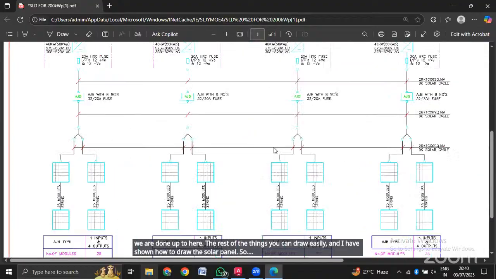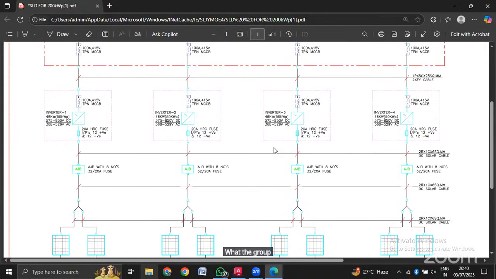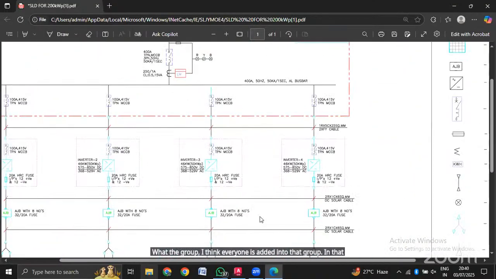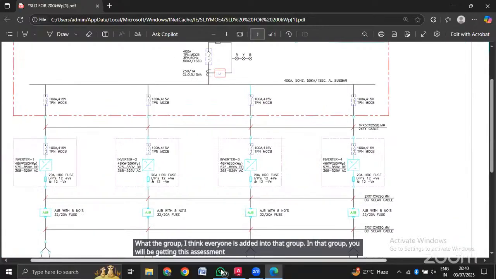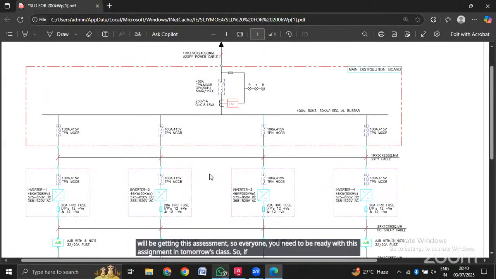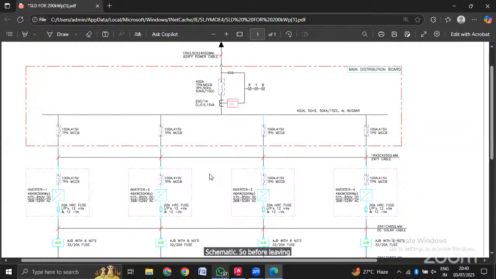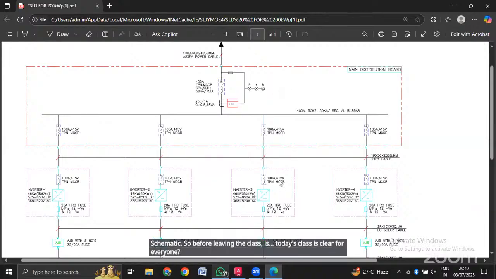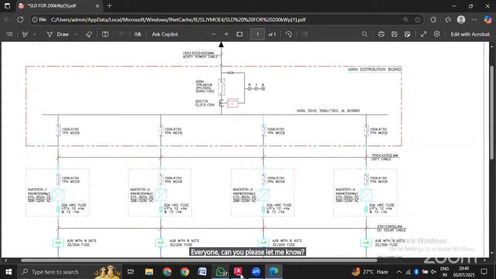I think everyone is added into the group. In that group, you will be getting this assignment. Everyone needs to be ready with this assignment in tomorrow's class. If you are ready with this assignment before coming to tomorrow's class, tomorrow we'll be dealing with schematic. So before leaving the class, is today's class clear for everyone? Everyone, can you please let me know? Is that clear for everyone?